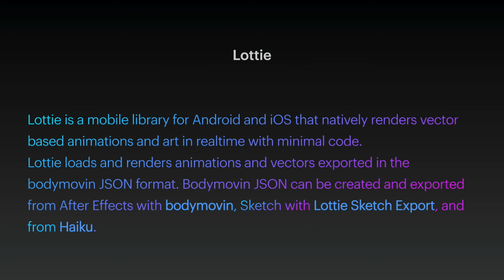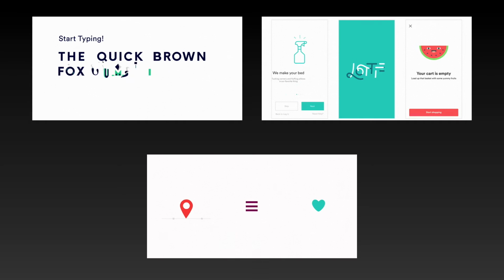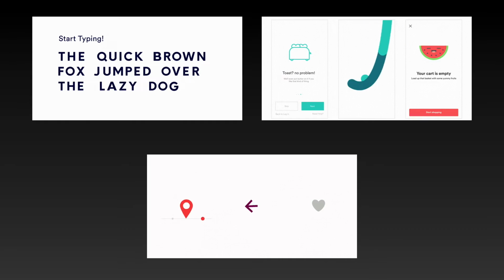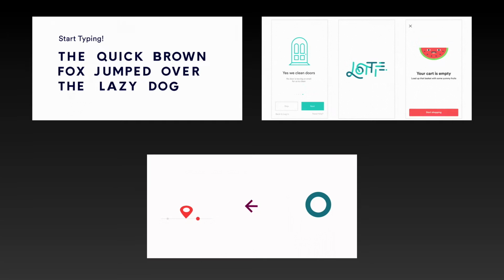Lottie is a mobile library for Android and iOS that natively renders vector-based animations and art in real time with minimal code. Lottie loads and renders animations and vectors exported in a Bodymovin JSON format. Bodymovin JSON can be created and exported from After Effects with Bodymovin, Sketch with Lottie Sketch Export, and Haiku.